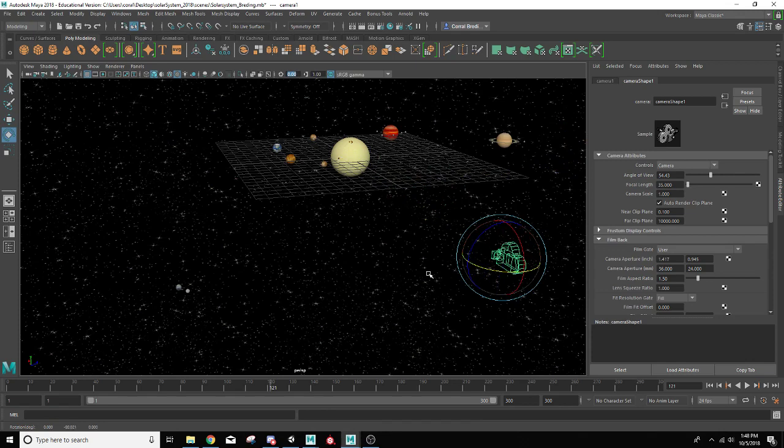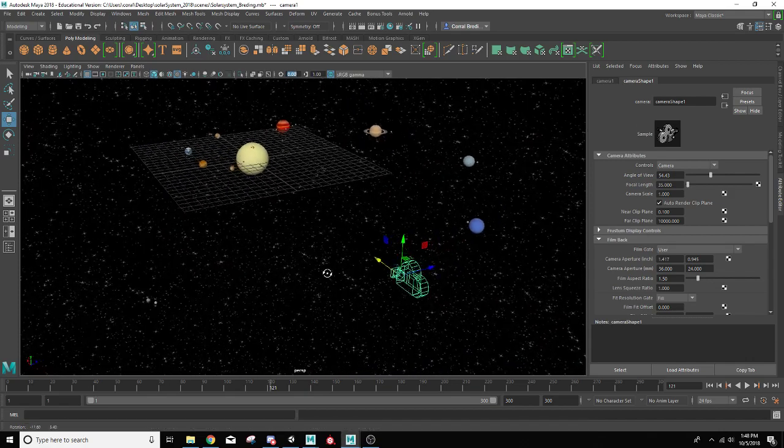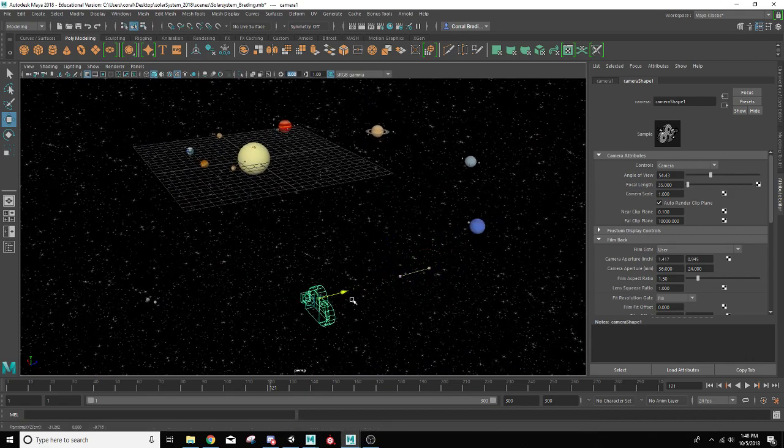And the shape of the camera doesn't really matter. You can scale this thing up or down. It doesn't really change how it records. It has no control over it. It's just about the position, that's the only thing that's really important.